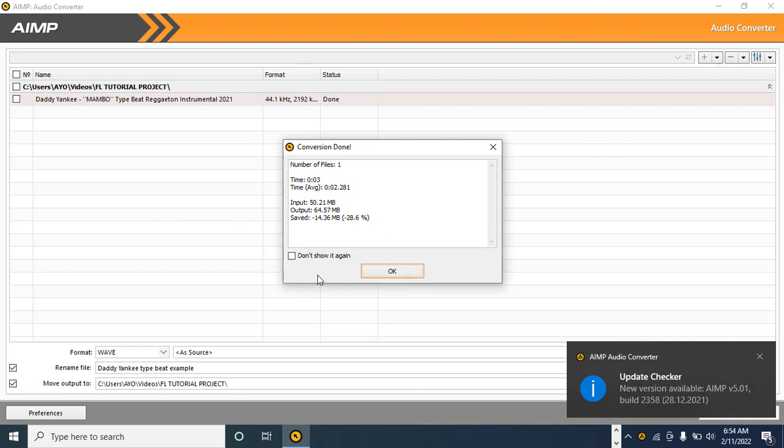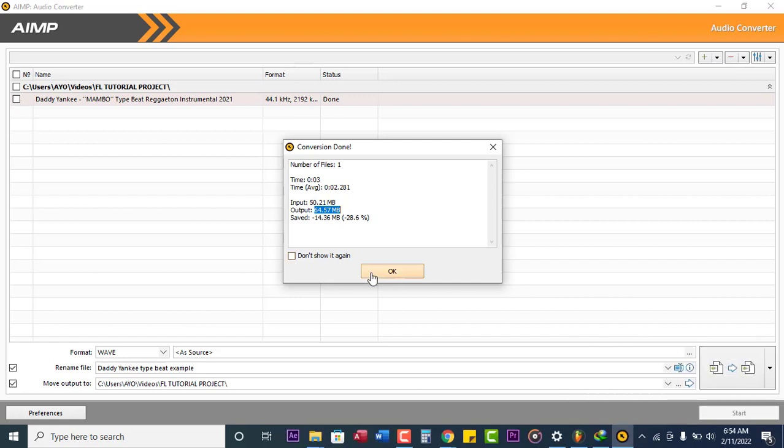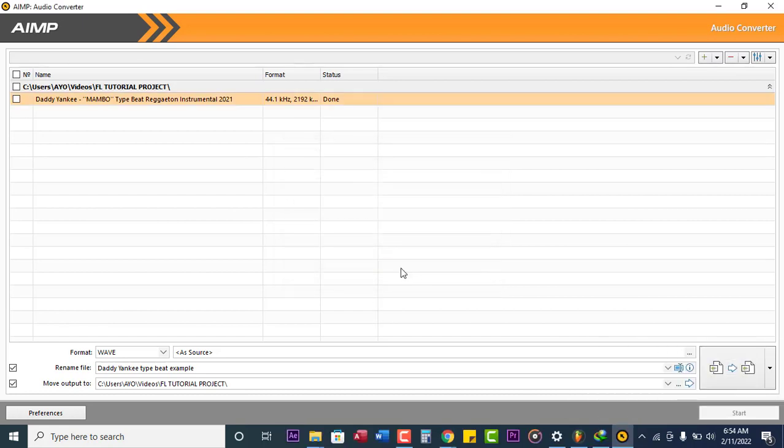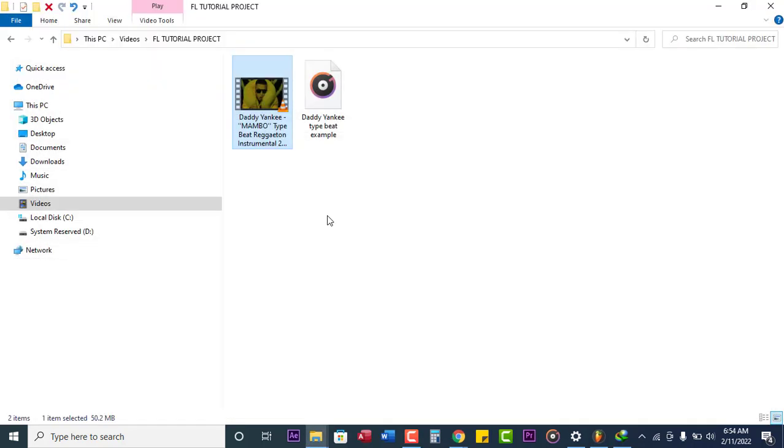So great. So I have exported it now. As you can see, 64 MB. It's a lot. If I had used MP3, it would have compressed it. So that's that for that. Now I have my beats.